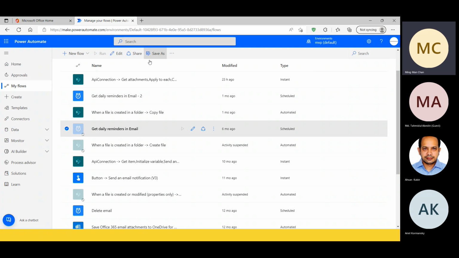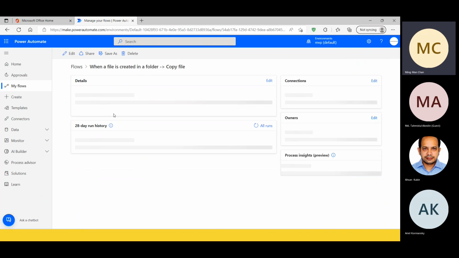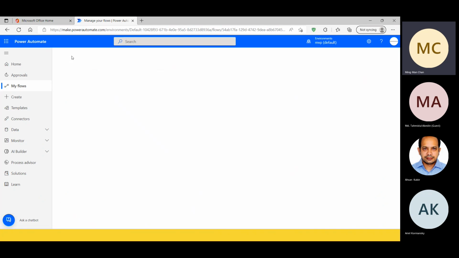I open one. Oh, okay. If I click on this one, I believe it's this one. Right? Let me try to get... okay. You click edit. Oh, today I can edit. Yesterday I could not edit. Okay.